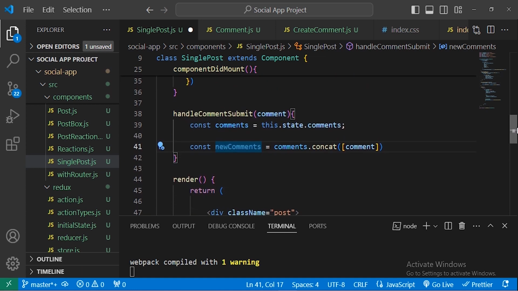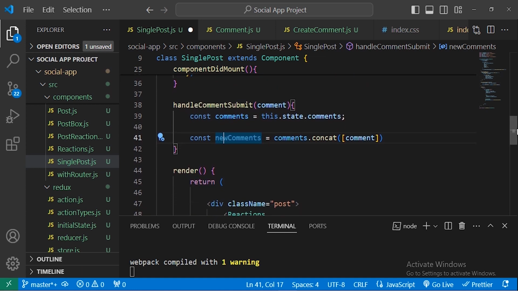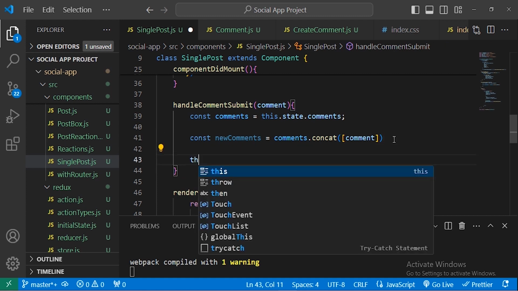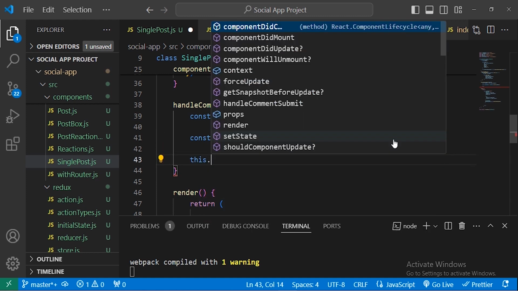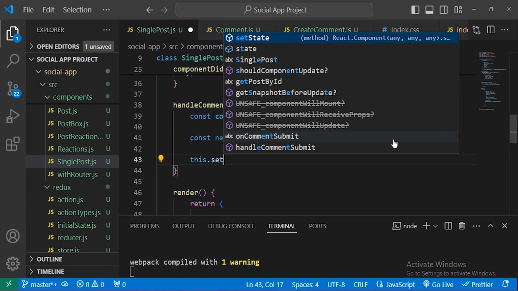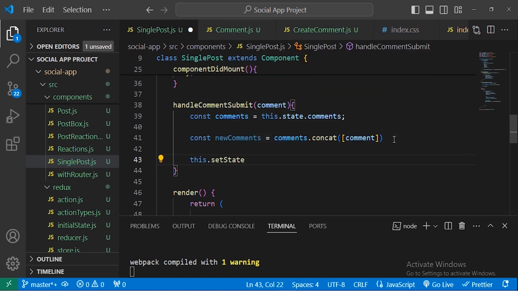When we have this, that's not all. We need to update our state. So we need this.setState.